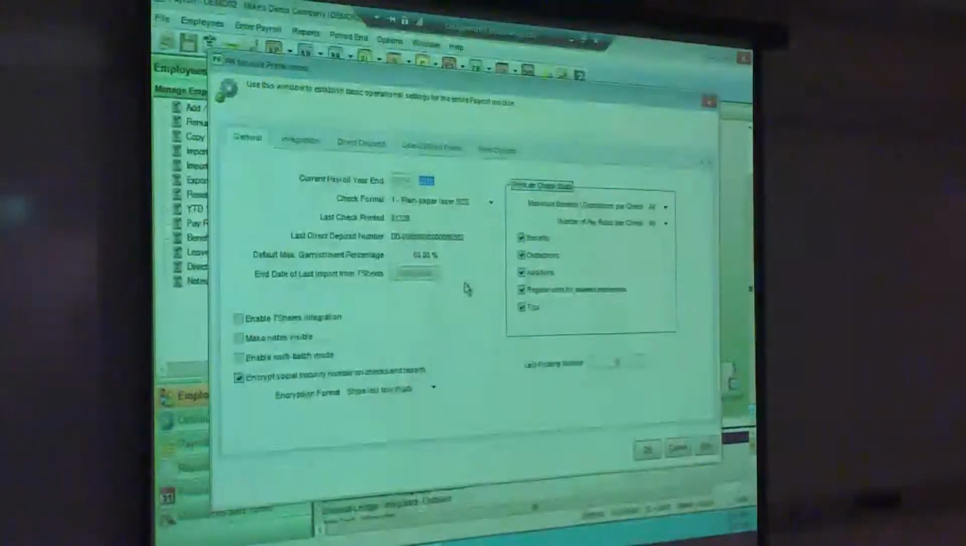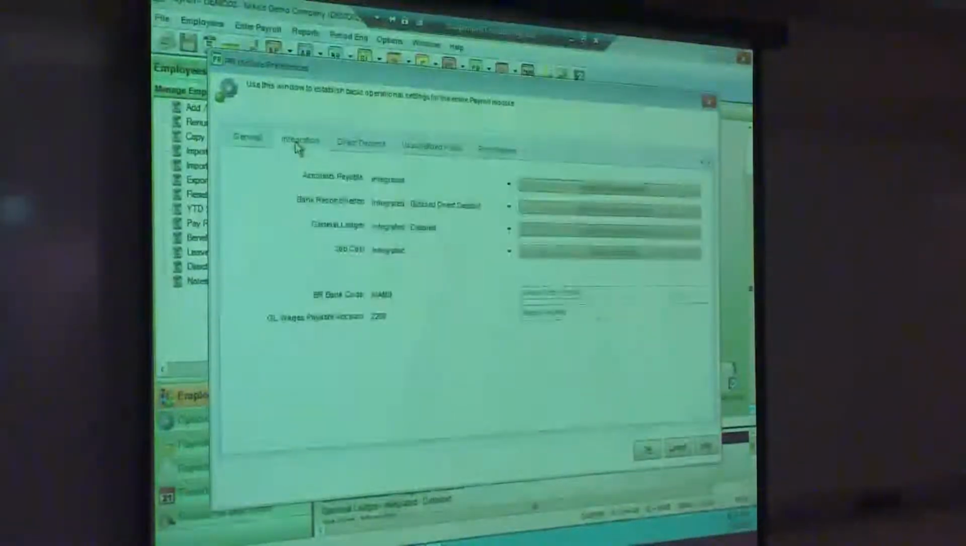Garnishments are a special deal. I'll show you that in just a minute. And this percentage is probably a state percentage, and they differ. Garnishments are complicated. I won't go into that any further. All right. The integration key.